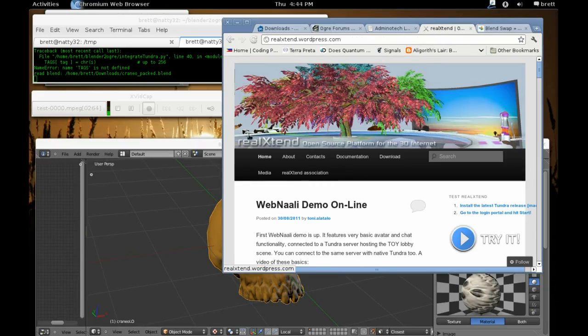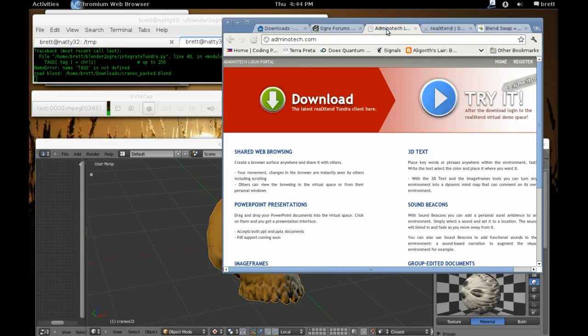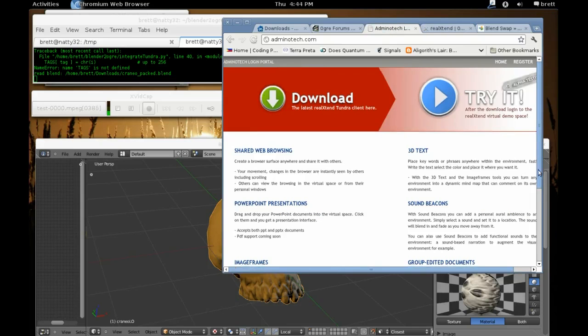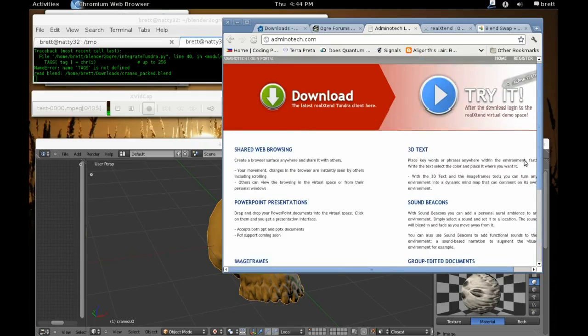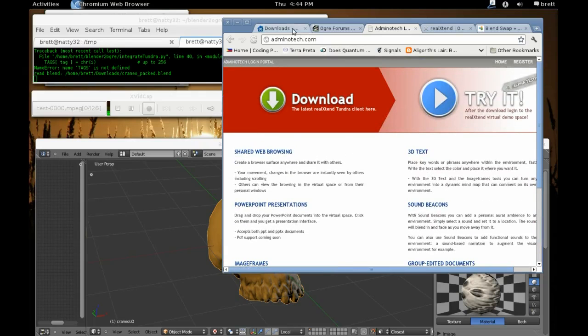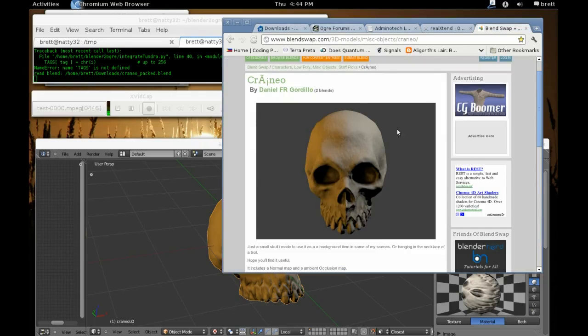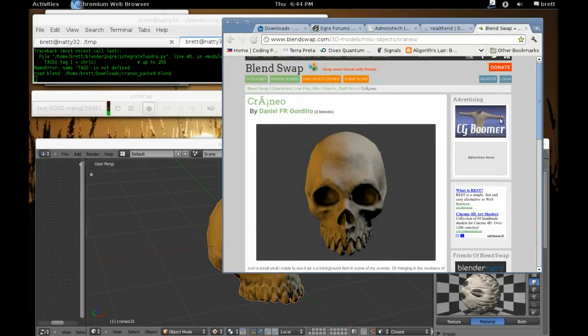It's been developed in collaboration with the Real Extend project, an open source Ogre-based 3D game engine, and it's been sponsored by Minotech, so special thanks to Tommy Holstrom at Minotech. This model I'm demoing with is by Daniel Gordillo.